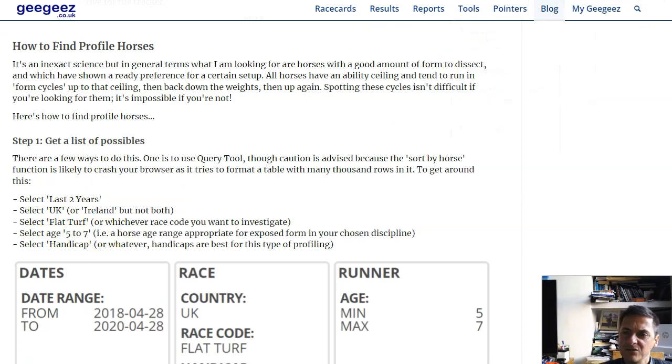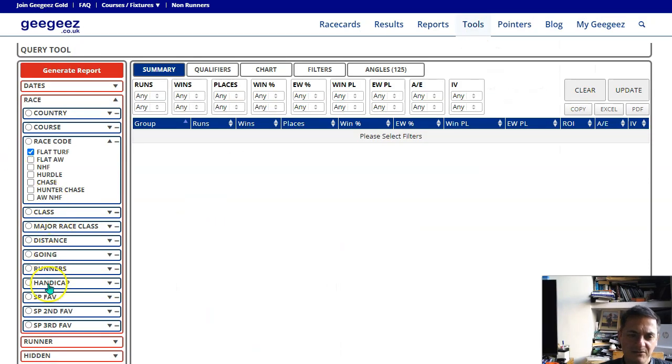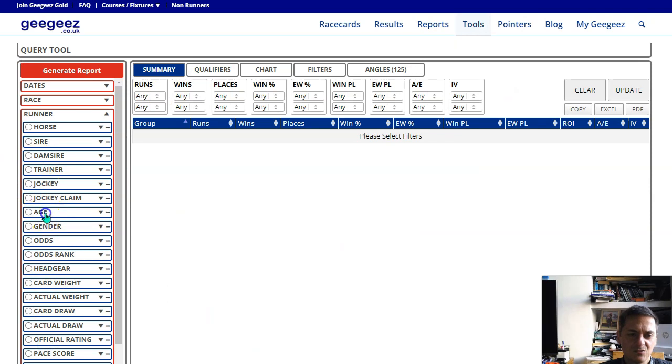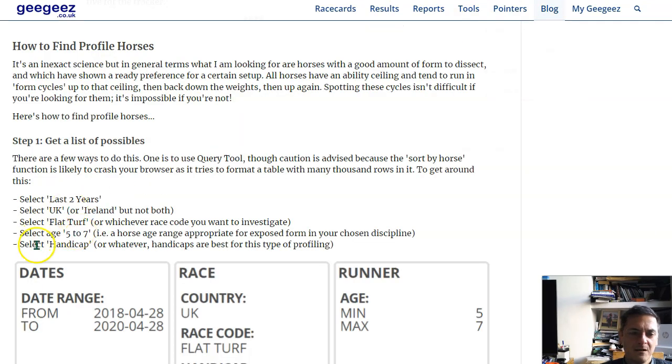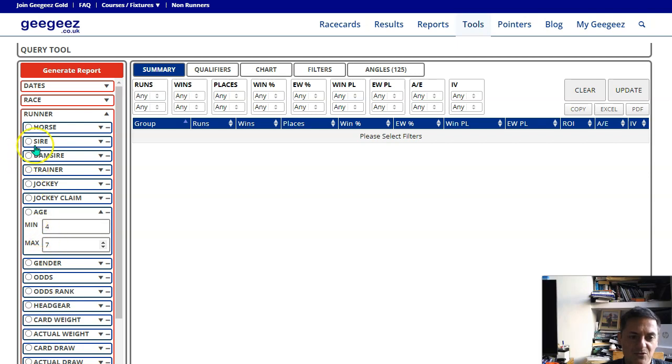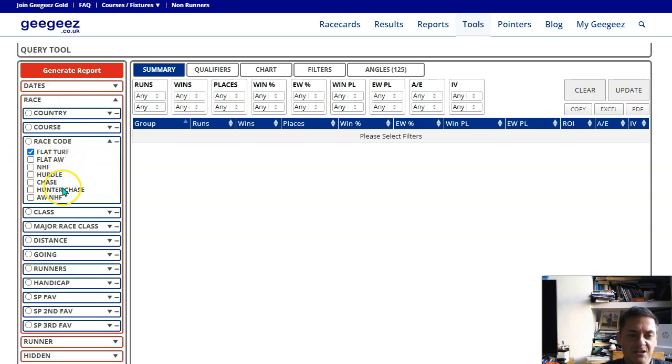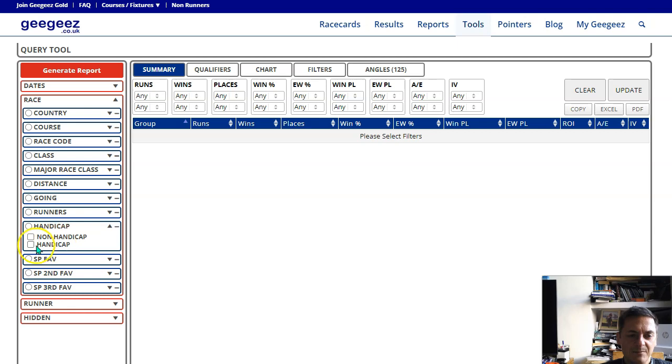Now I'm actually going to do 4 to 7 for age. I just want to try and get a little bit more data in the window if I can. And I'm going to choose handicaps because I'm looking for exposed handicappers here. So under race, I want to find handicap and select handicap. And then if I click generate report, that's going to bring back some data.